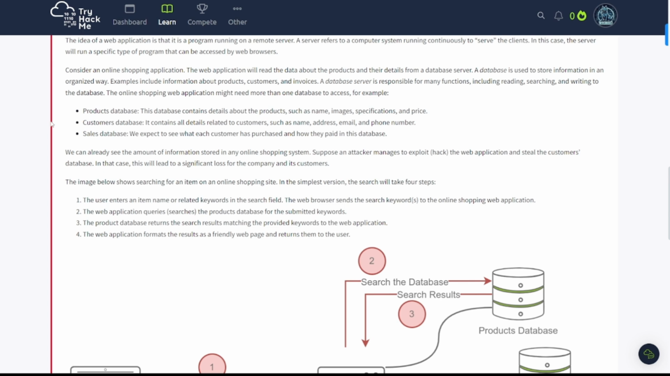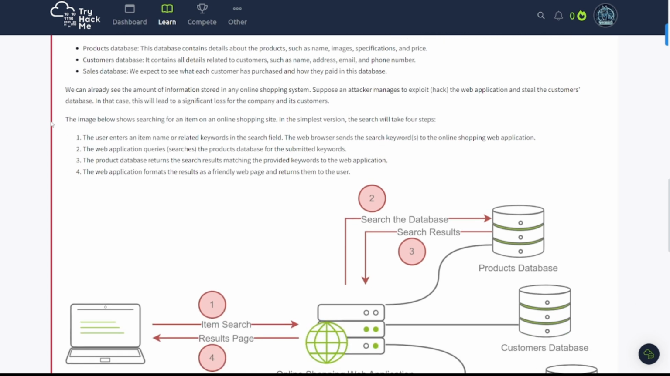A database is used to store information in an organized way. Examples include information about products, customers, and invoices. A database server is responsible for many functions, including reading, searching, and writing to the database. The online shopping web application might need more than one database to access, for example, product database, customer database, sales database. We can already see the amount of information stored in any online shopping system. Suppose an attacker managed to hack the web application and steal the customer's database. In that case, this will lead to a significant loss for the company and its customers.